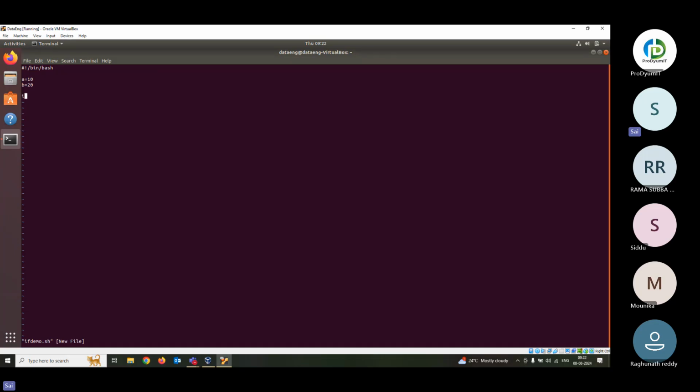I'm checking if... we discussed yesterday how we access variables, using the $ sign. $A equals $B. And then if this is the syntax, then echo, nothing but we are printing it on the console: both values are equal. Okay, I'm just closing this.